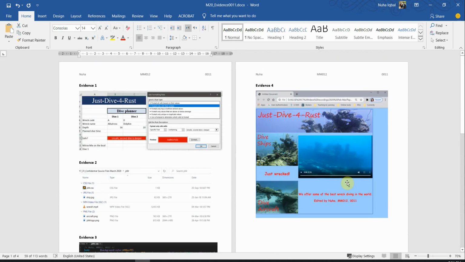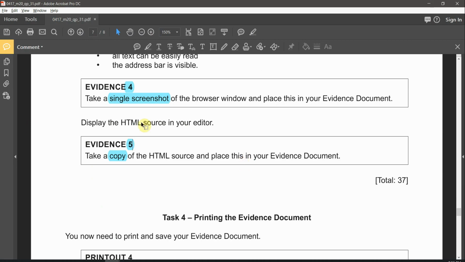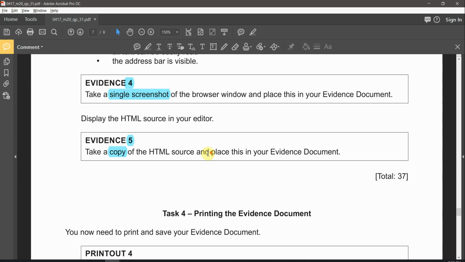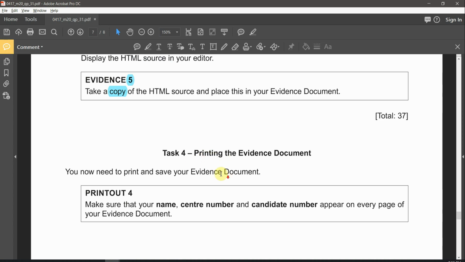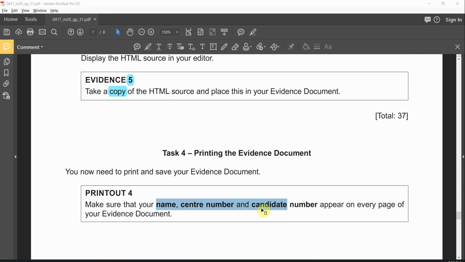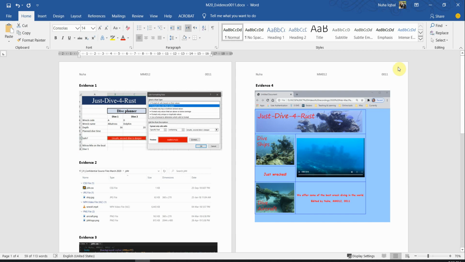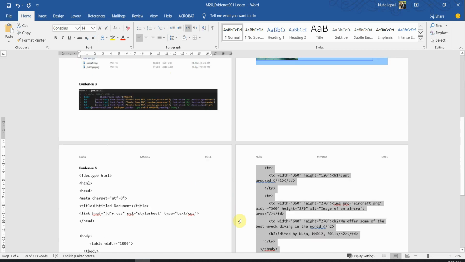Okay, so we're done with the last question in website authoring. The last part, the evidence printing part, is task number 4. They're asking you to print this evidence file and make sure your name, center number, candidate numbers are visible. They're visible at the top, everywhere in the header, and go to print and print this evidence document.